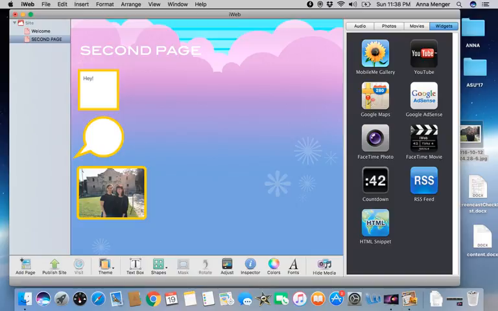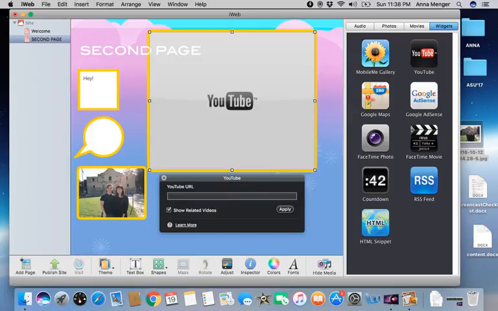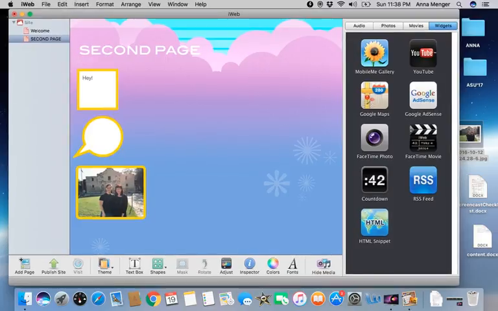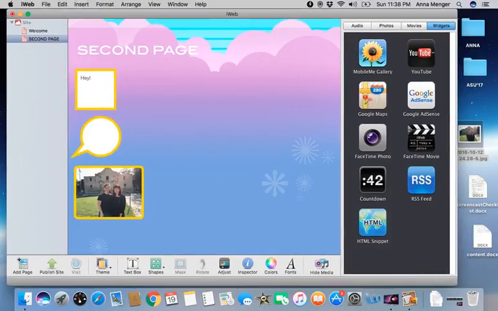Another thing you could do is drop the YouTube widget and type or paste a URL to a YouTube video in there, and it'll play. And then whenever you're finally done with building your website, you can add as many pages as you want. All you do is go here, publish the website, and you're good to go.